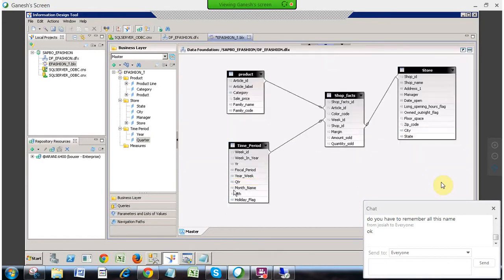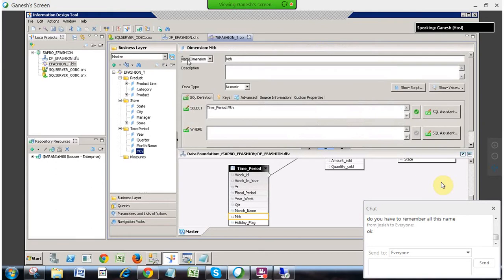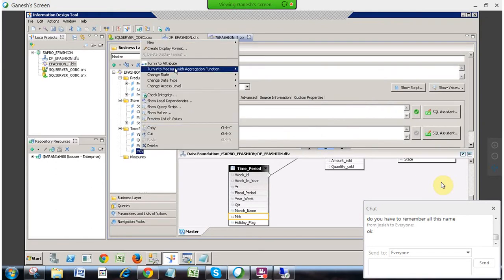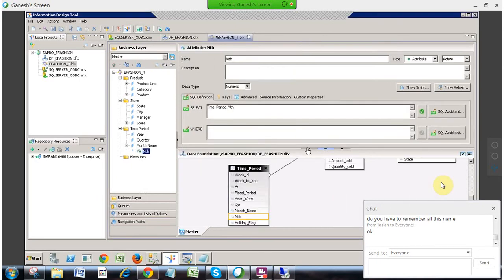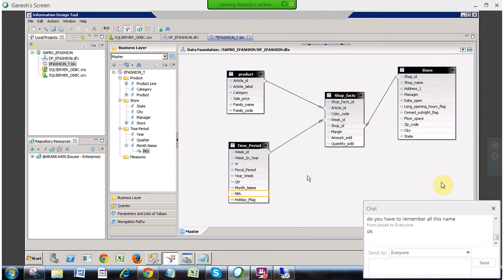Then month, then month number, then week in year.